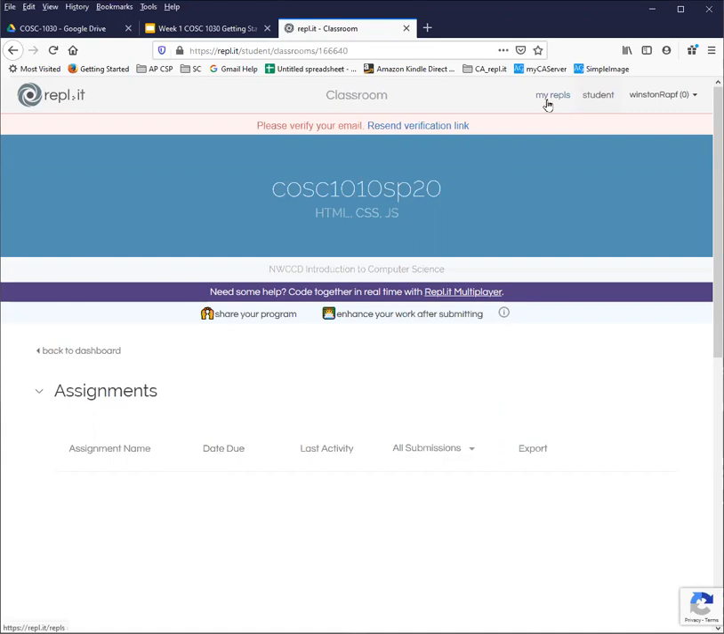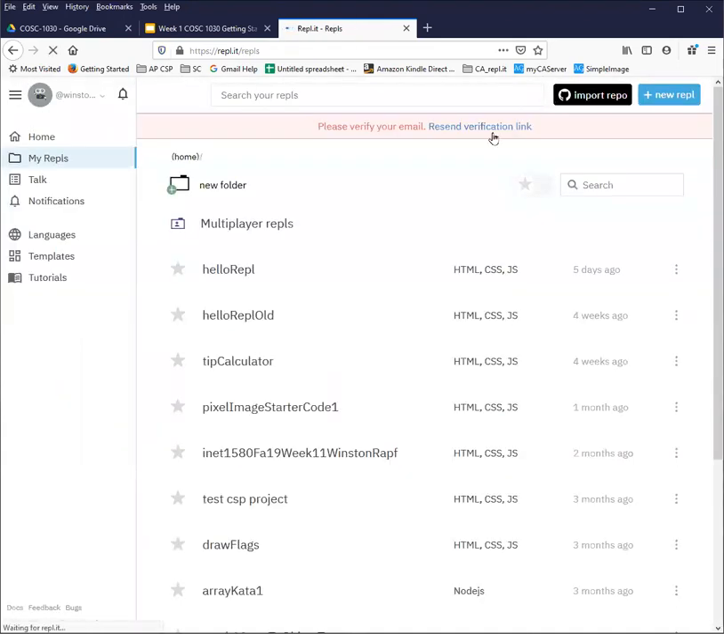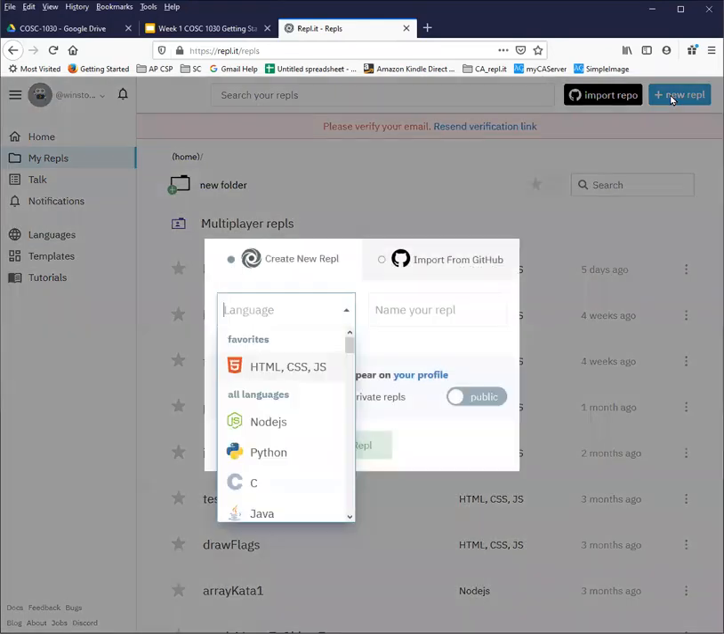So what you normally will do is end up in a page that looks more like this, my REPLs. This is my cat's page. He has a lot of REPLs. You won't have those yet. So wherever you have landed in REPL.it, you want to look for this blue new REPL button, and you'll probably be in a much simpler environment. So I'm going to click new REPL.